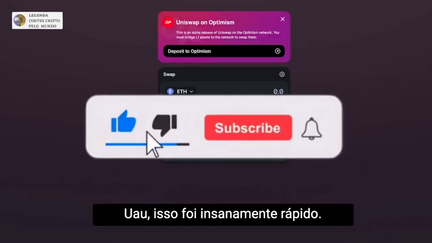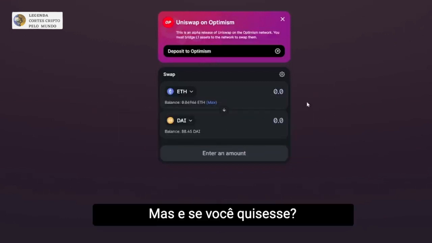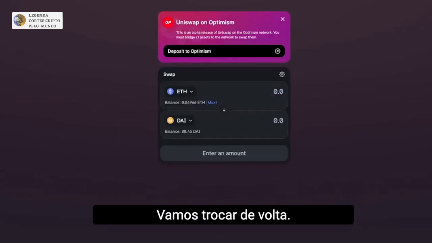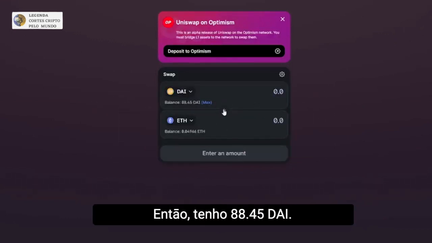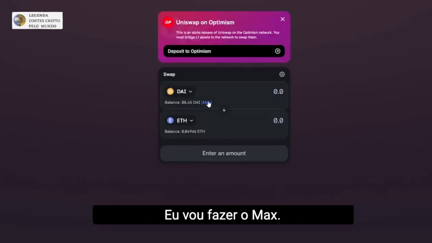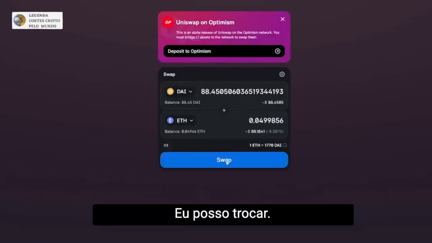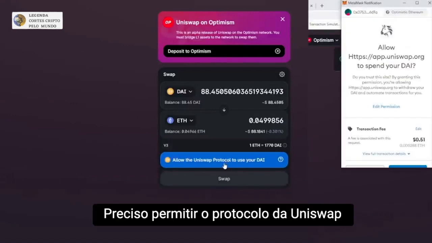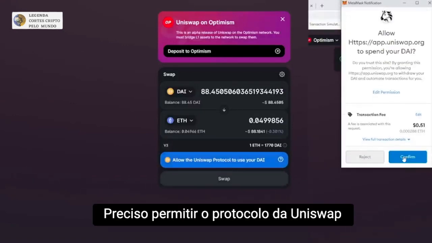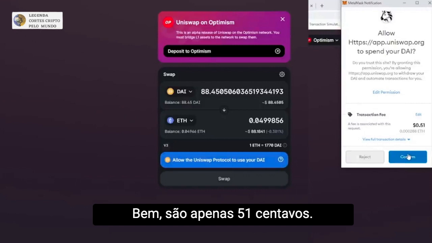That was insanely fast. But what if we wanted, well, let's switch back. So I have 88.45 DAI. Yeah, I'm going to do the max. I can swap. Oh, I need to allow the Uniswap protocol to use my DAI. Well, it's only 51 cents. Okay, yeah, go ahead.